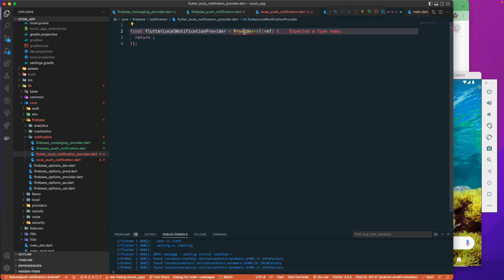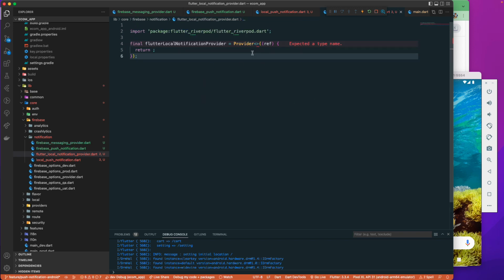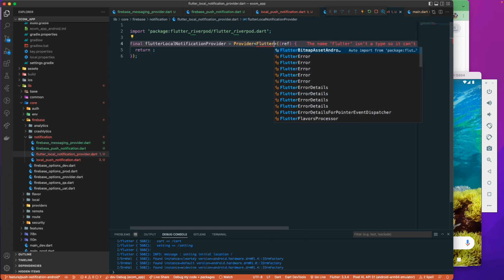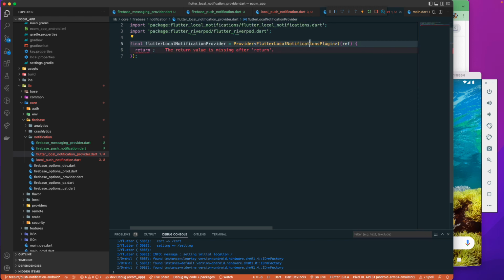Flutter local notification provider. So let's import this particular package from here, and once we are done, we need to return the type of Flutter local notification plugin. So just return this particular instance from here. Now whenever you want to access this, you can access it using the provider.